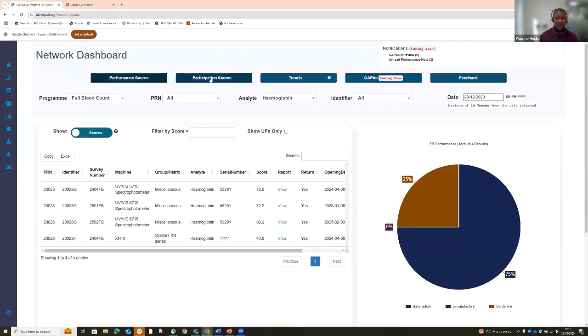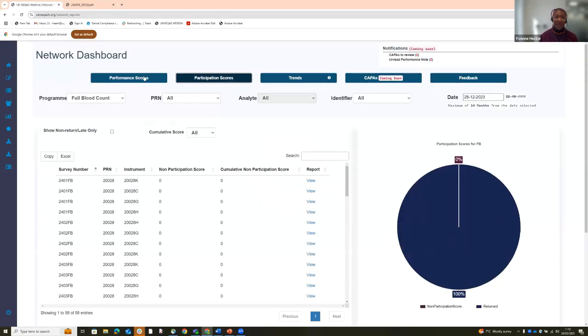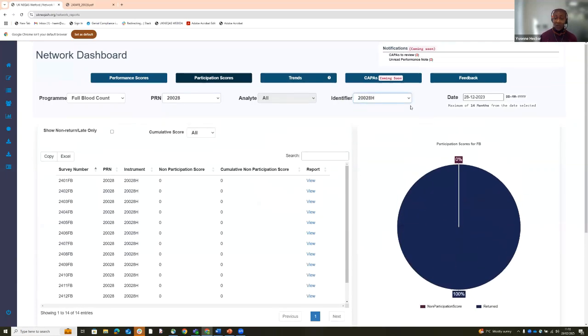So if I go on to the next tab, participation scores, any filters that I had from the first page will remain. So if you want to unfilter things or change the filters, you just need to make sure that you do that, just like you did on the first performance scores page. Now, this is showing me my participation scores. Again, I can do it for full blood count, for my PRN. I cannot change the analyte on this page, but I can choose whatever machine I want to, or leave it as all so I can see all the machines.